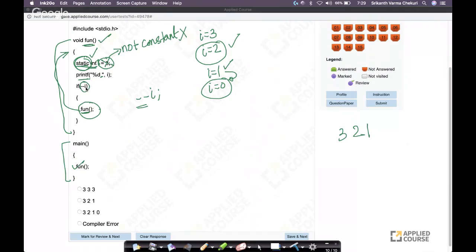So if 0 means false. Since it is false, I will not call the function again. I will simply keep returning back. Look at the recursion, it will keep returning back. Finally, I'll return back to main also, and terminate the program. So the output, which I've been writing here, is 3 space 2 space 1, which is option B.